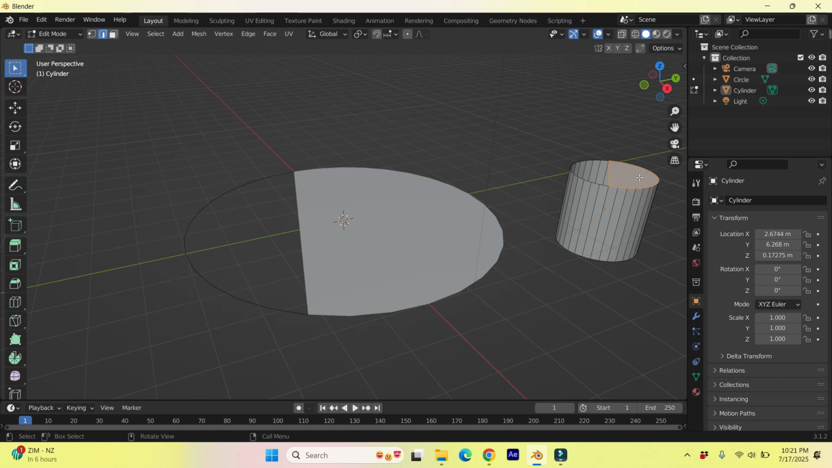I'm connecting them the same like we did. So edges, now Ctrl Z, let's go to face selection mode, choose all our faces, press F, and you see we connected all of them.